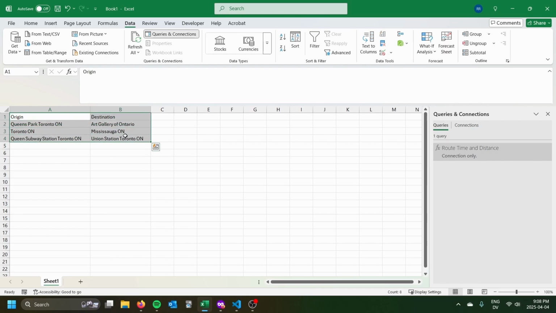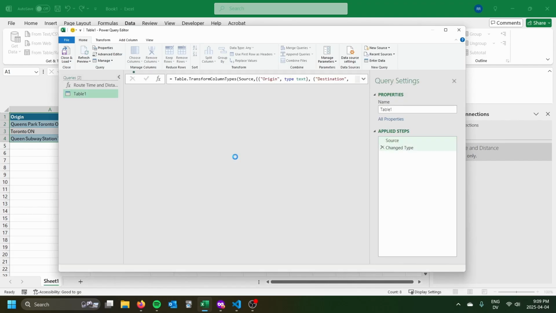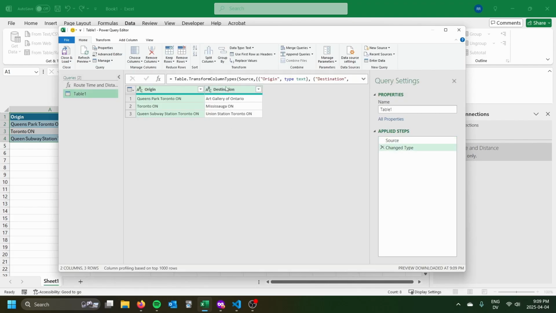Next thing we want to do is go to data, and we'll do from table range. Make sure you check it has headers, assuming you did put those in there, and click OK. So now I want to get the travel time and distance with the routing API between these origins and destinations. I want to do this very quickly. Luckily, I can use my function that I just created to do this.